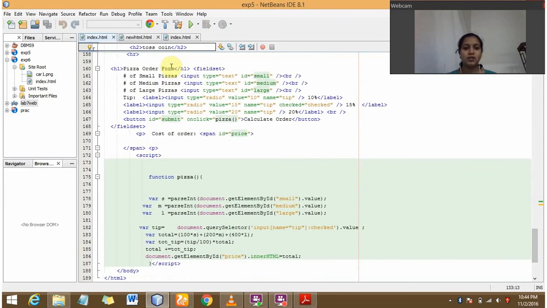Then the pizza order form, using field set we did. So for small size pizza and medium and large size pizza, the input type is text and IDs small, medium and large are taken. So after that, tip label input type is equal to radio, value 10, name tip, 10 percentage label. So the tips are of 10 percentage, 20 percentage and 15 percentage.